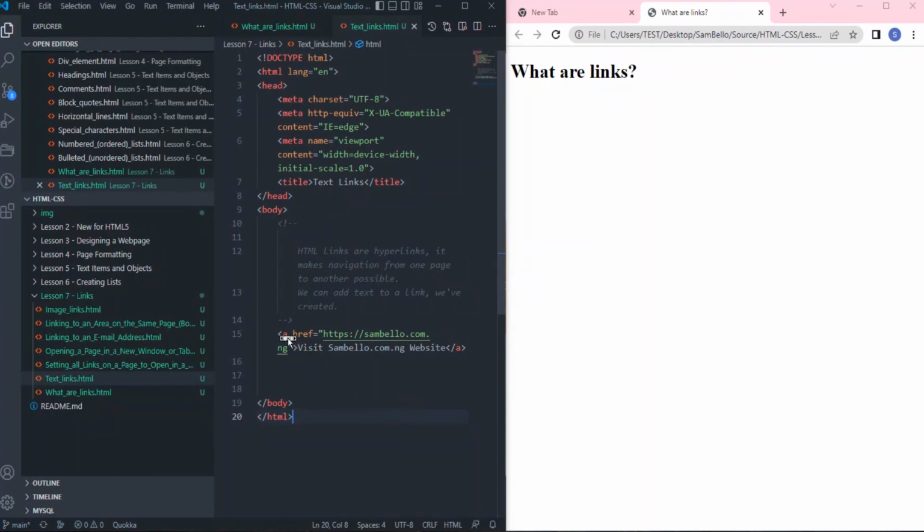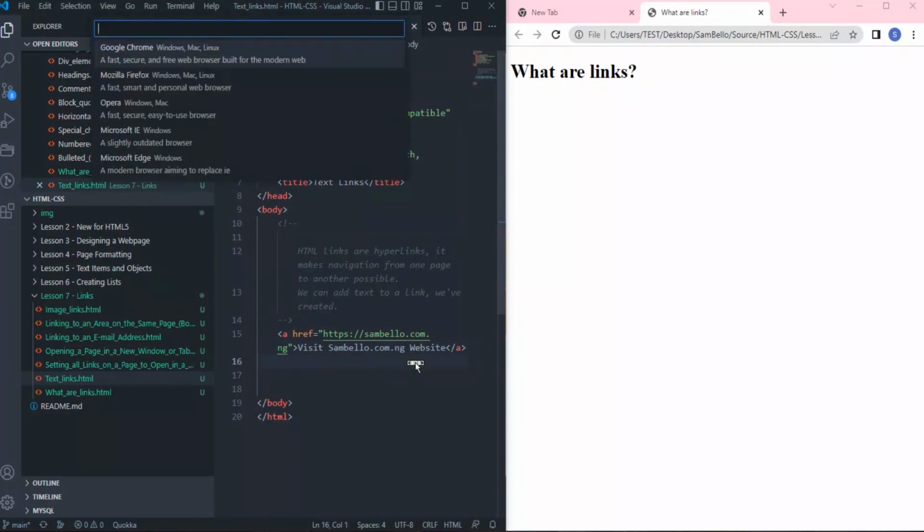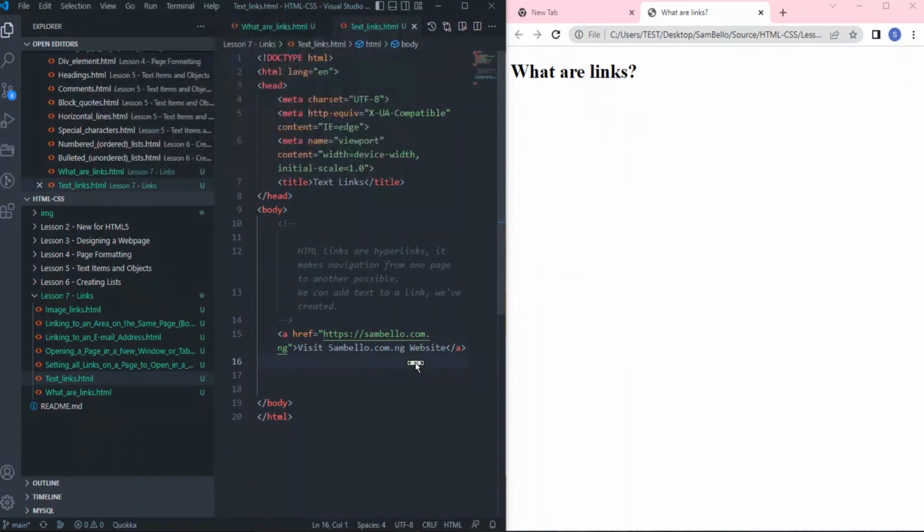This is the tag for a link, a href, then the link to the page we want to link to. Then this text inside of this place is what makes it a text link. We are saying, visit sanbelo.com.ng website. So how does this look? Let's see it in our browser. Okay, this is how it looks.